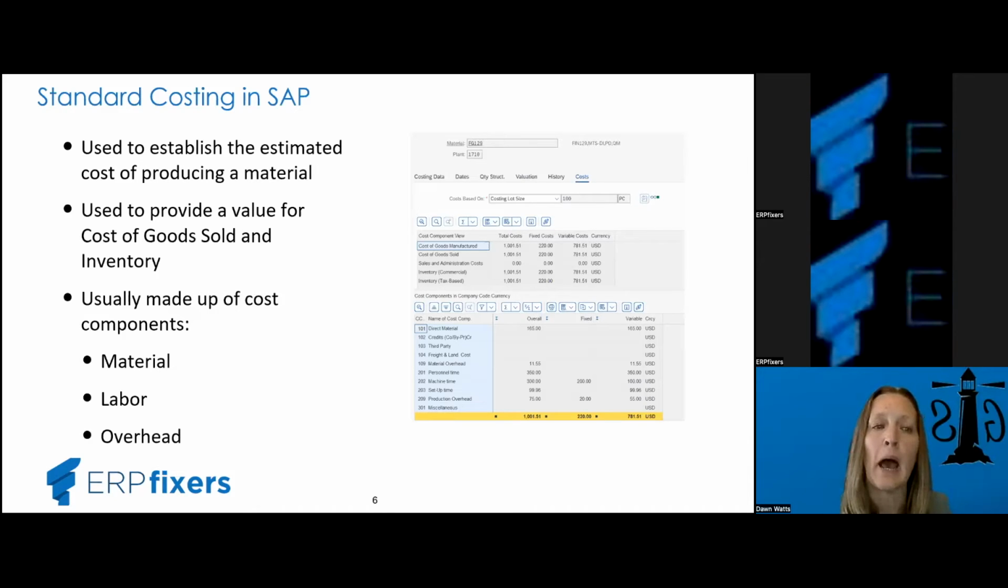And it's usually made up of 3 core components. Each business can set up their own cost component structure as they see fit. But the ones that I've seen most often are material, labor, overhead. Those are the core groupings of those cost buckets within a standard costing. So I have an example here in the screenshot of what a standard cost estimate looks like, right? And then also, depending upon how an organization sets up their cost components and groups their cost, this is an example of a cost component split.